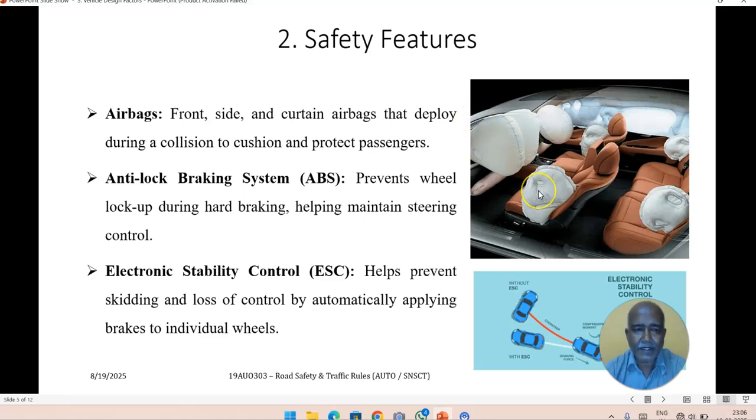And also there is an anti-lock braking system, which prevents wheel lockup during hard braking and helps in maintaining steering control. There is also electronic stability control, which prevents skidding and loss of control by automatically applying the brakes to individual wheels.